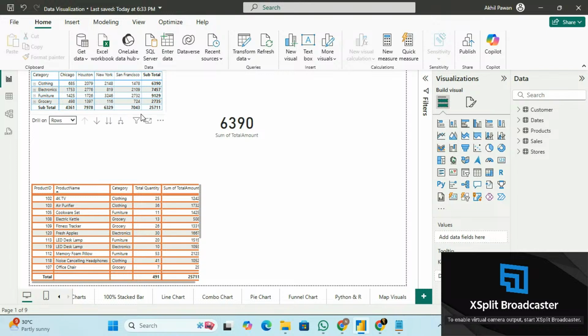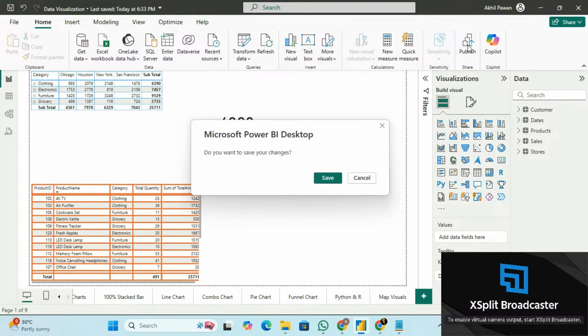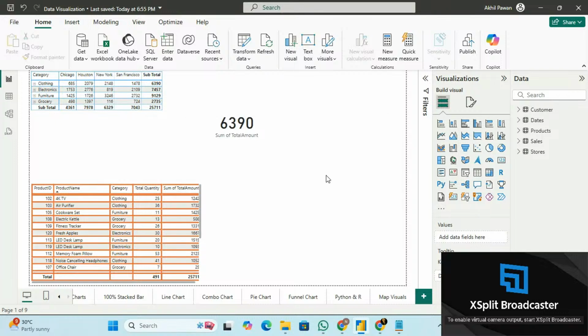What is the process? In the Home tab itself, you'll have multiple ribbons. Under one of the ribbons, you'll see Publish, nothing but share. So click on the publish option. Before that, you are supposed to save it. I have saved. I'm done.